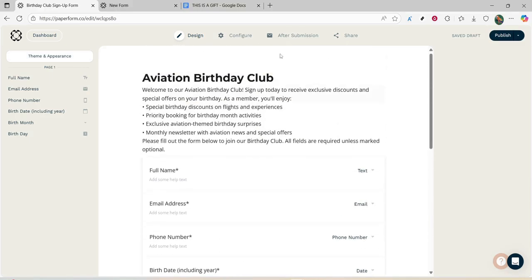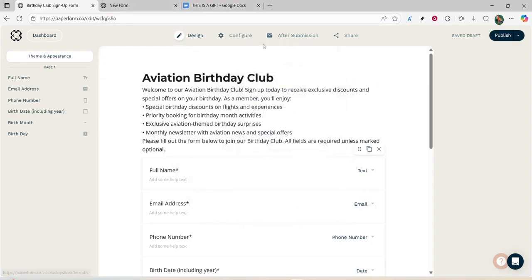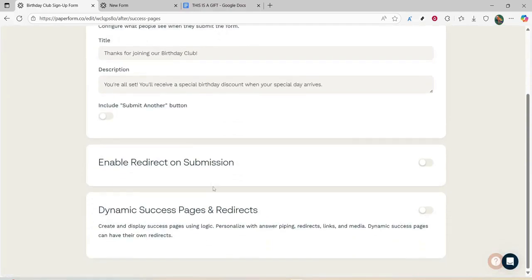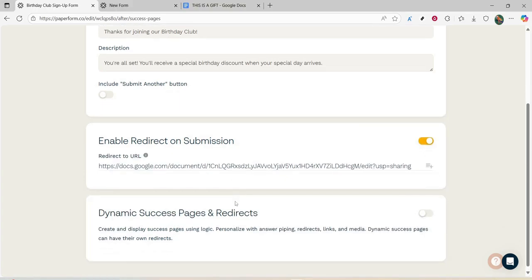Once your form is ready, the next step involves setting up the trigger for the actual birthday gift. For that, navigate to the After Submission settings, specifically to the Success Pages and Redirects section. This is where you decide what happens after someone completes the form. Here, you need to ensure that the submission results in a successful redirect to a special gift, the star of your birthday setup. To make this experience dynamic and tailored, enable the Dynamic Success Pages feature.